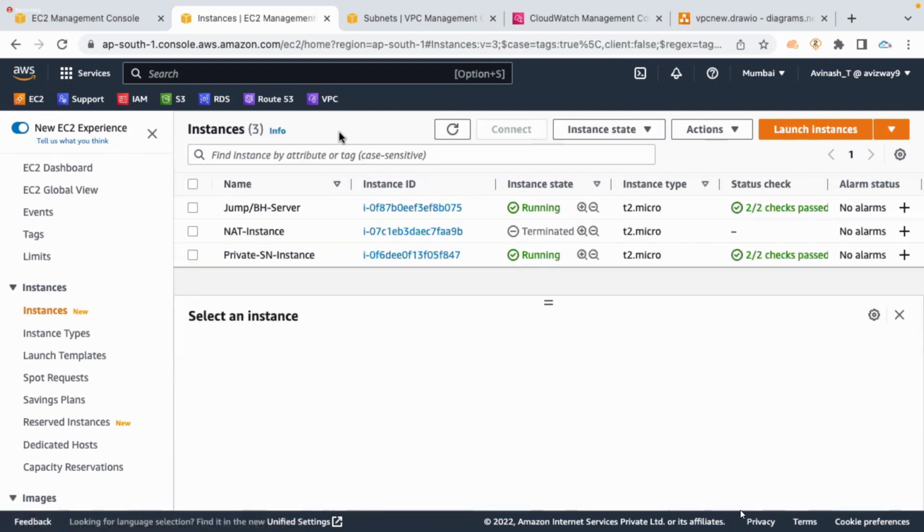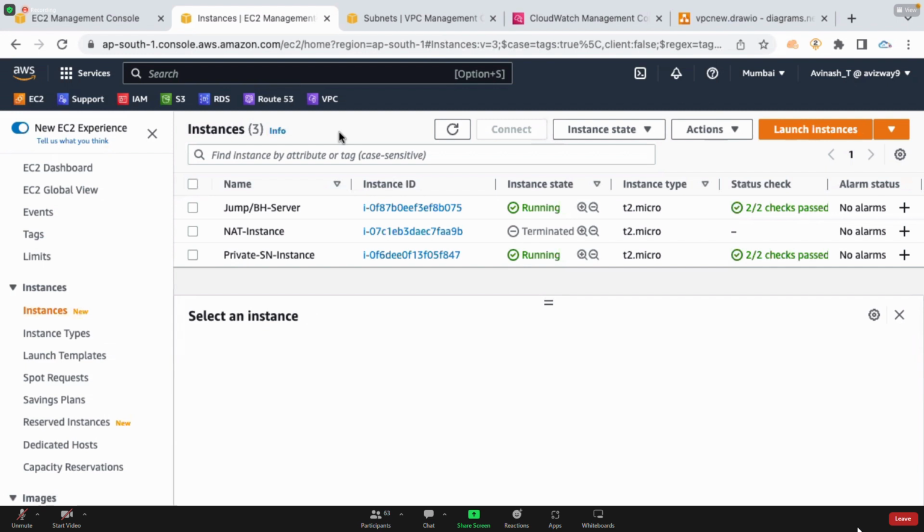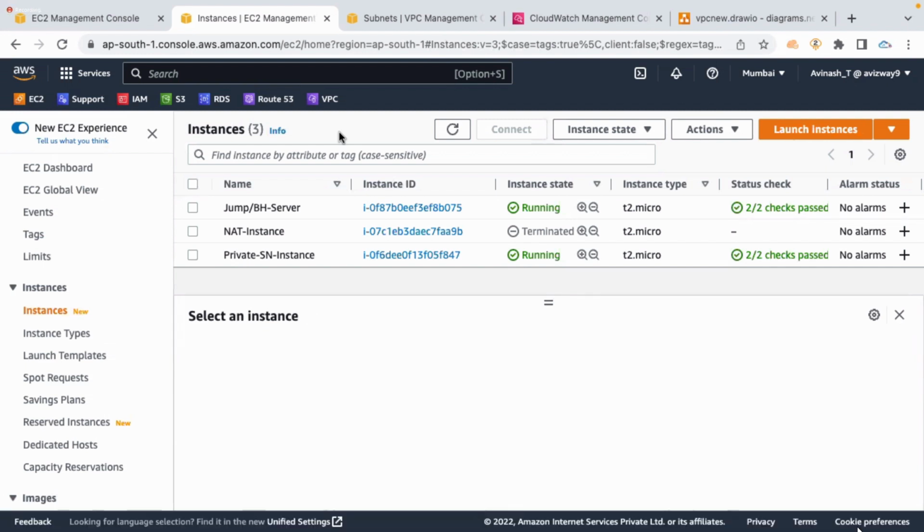VPC flow logs. For our load balancer, what is the log name? You remember? Access logs. For our load balancer, we call it access logs. For VPC, we call it flow logs. Clear? Right. Enabling that logging is free, but where you are storing it matters. There you need to take care whether you are under free tier eligibility or not, whether you are within the free tier limitation or not. Just remember that. Right. So that is the flow logs option.